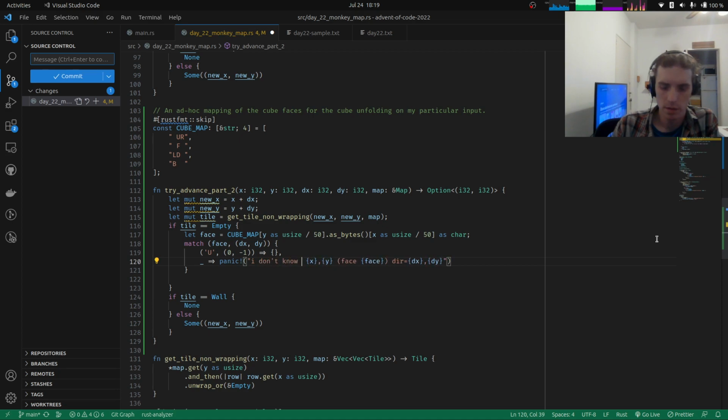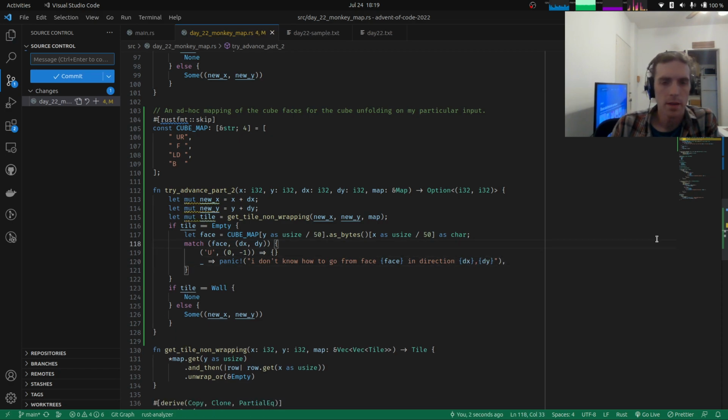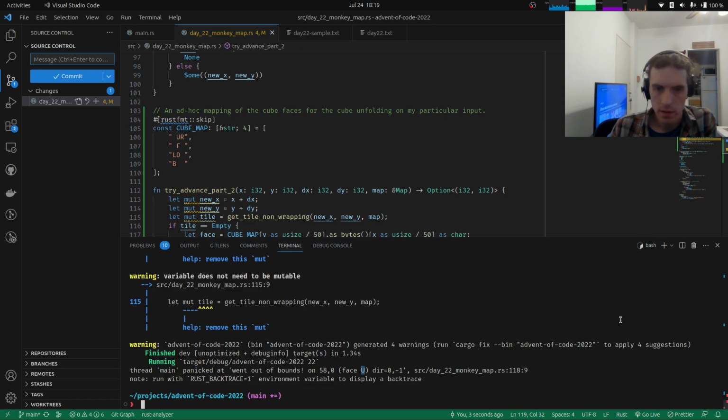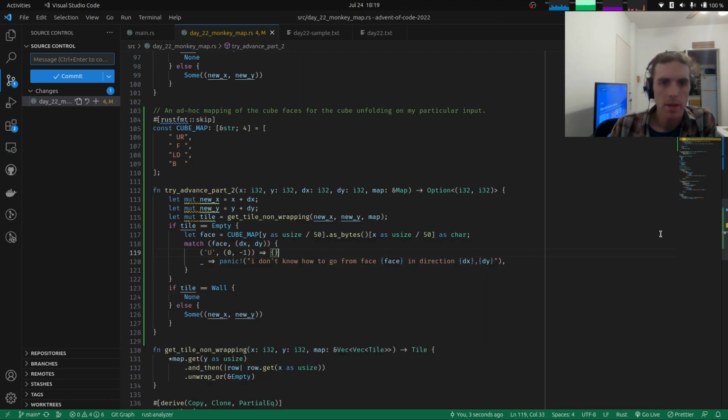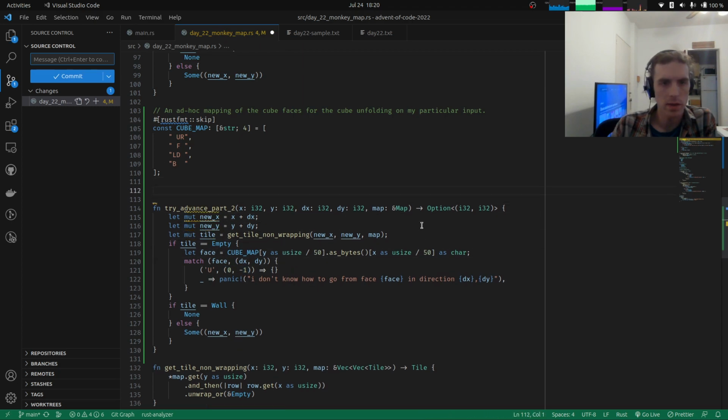I don't know how to go from face in direction this thing. Okay, and yeah, this will be the case that we are working right now, right? Yeah, 0, -1. And I wonder, can we put this into a constant? Because we are going to be reusing those directions. I would prefer to read them better.